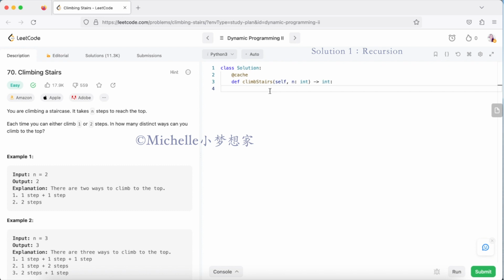So the very first thing we are going to do is write the base case. Let's think about what the base case would be. Assuming you are starting from the ground, if there are no stairs, or we say n is equal to 0, then the output would be what? It would be 0, right? Because you are just standing there, you don't need to climb anything. So if n is equal to 0, we are going to output 0.